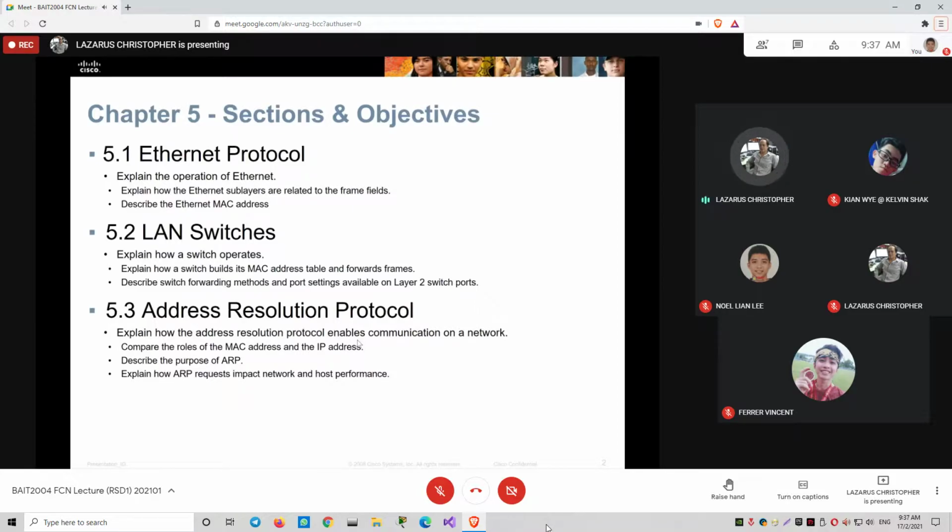After explaining the Ethernet protocol, we're going to look at the switch, because switches work at layer 2 and Ethernet covers layer 2 as well. Ethernet covers both layer 1 and layer 2. And then after looking at switches, we're going to look at ARP, which stands for Address Resolution Protocol.